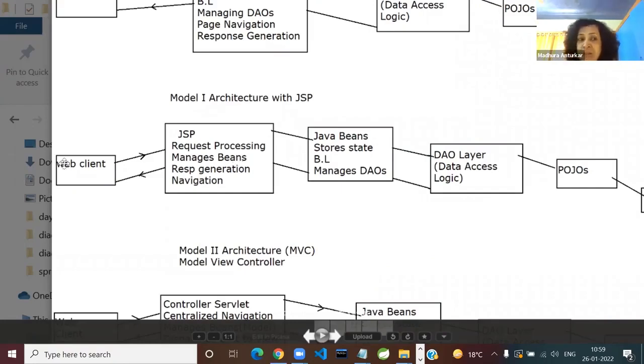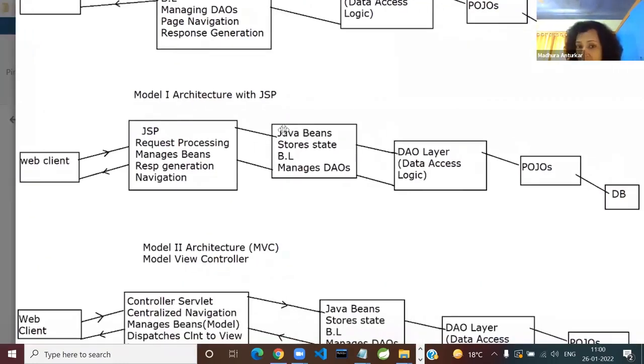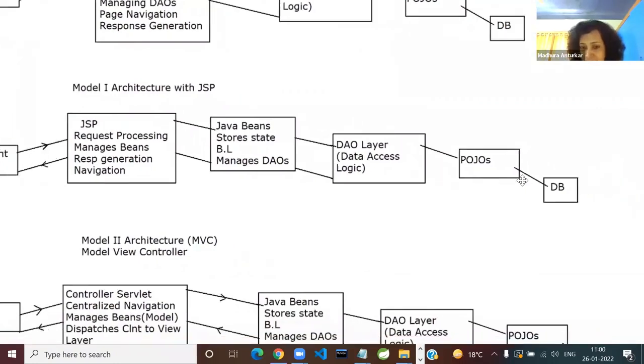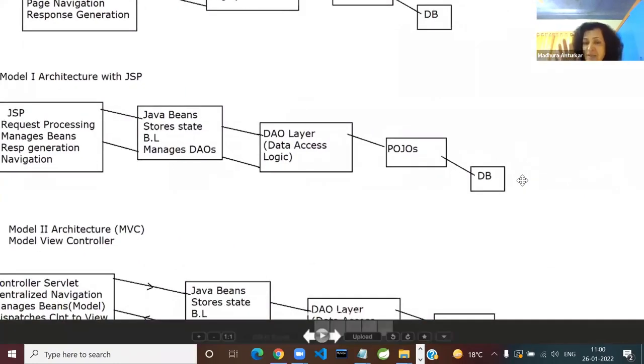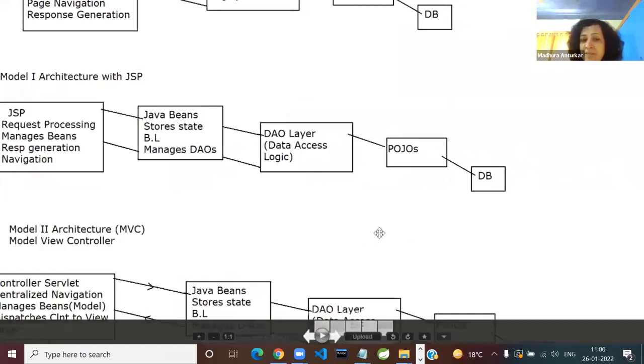So how was the data flow? Client was sending a request to JSP. So, we had written a login form. Login form was submitted to, let's say, validate JSP. So request processing, managing the beans using jsp:useBean, setProperty, getProperty, EL syntax and all. And then there was a Java bean. Java bean was holding the data members, which hold the state of the client. It had the business logic, and in business logic, we were calling a DAO layer method. So guys, DAO layer and below is all the same. Zero changes in servlet based versus JSP Java bean based.